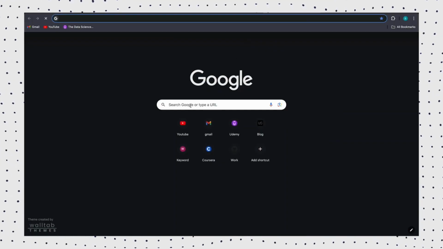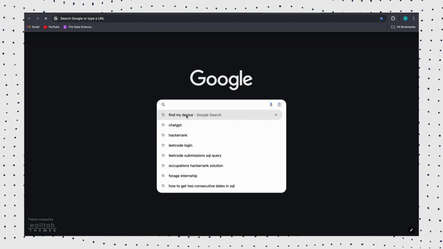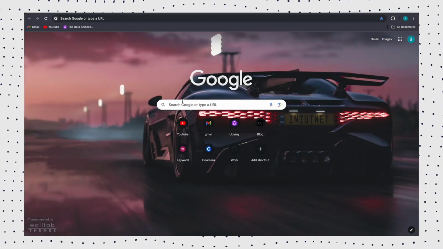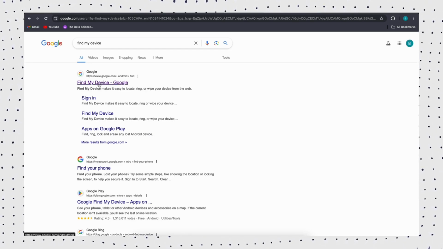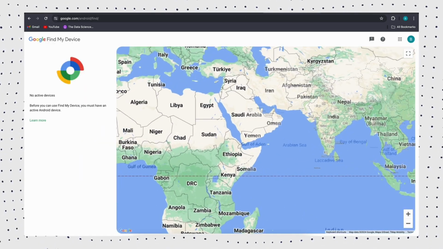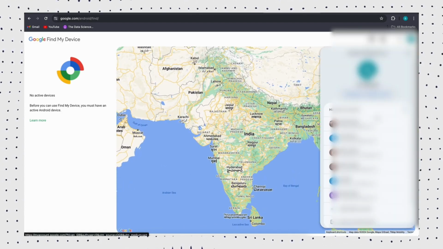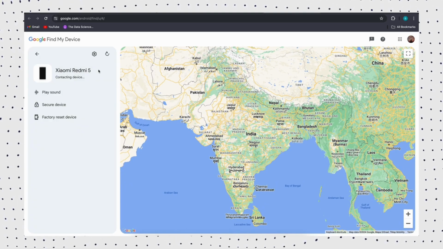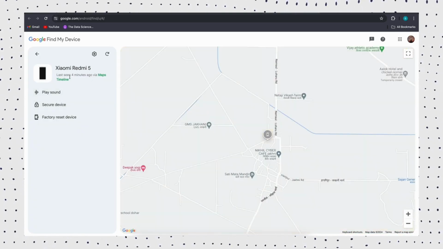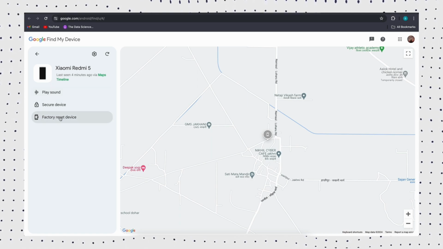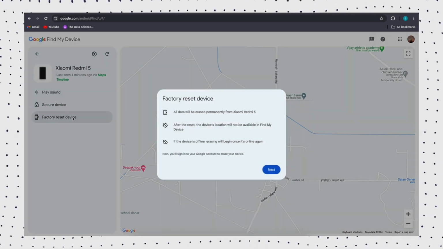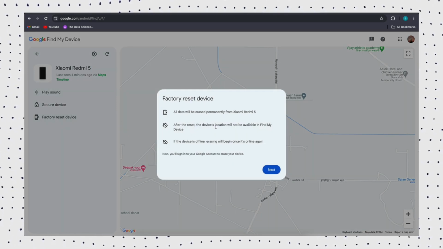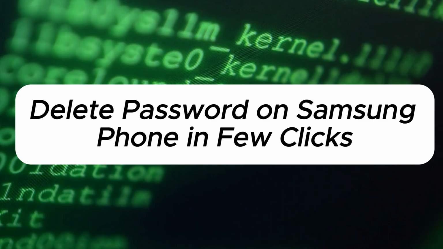Then, you may ask, is it possible to delete the password on a Samsung phone without the password? The answer is yes. Let's start the first method. Firstly, search Find My Device on Google and go to the website. Then log in with the same Google account which is running on your device. After login, you can see some options listed here. Here is the option Erase Device at the bottom. Tap on it. The password will be erased easily from your device.